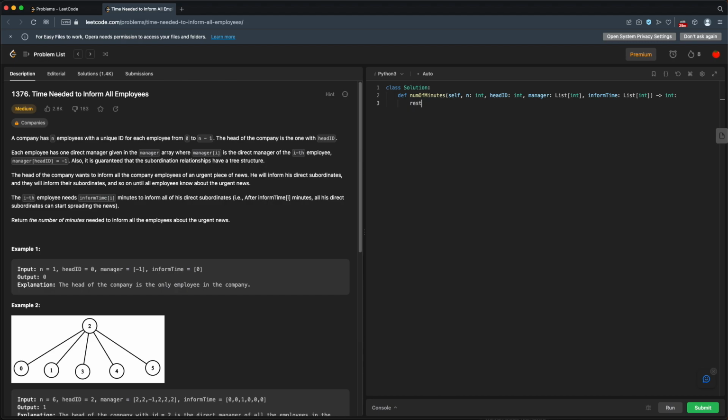So we will have some result. We'll set it equal to 0 to start, and we will return the result at the end. Okay, so before I write the recursive function, how would we go about doing this? Well, every employee needs to be informed. So if we just knew every employee's inform time, or how long it took to inform that employee, we could find the maximum inform time for all the employees, and that will be our result. Okay, so that means if we had some function that given the employee ID would return their inform time, then we could just calculate all the inform times for all the employees and find the maximum.